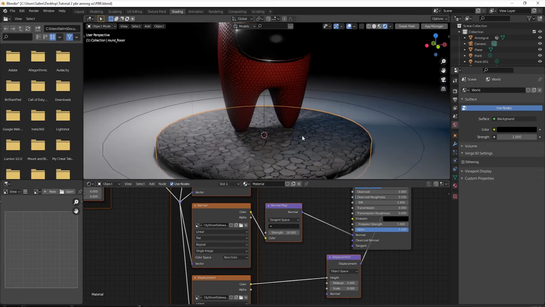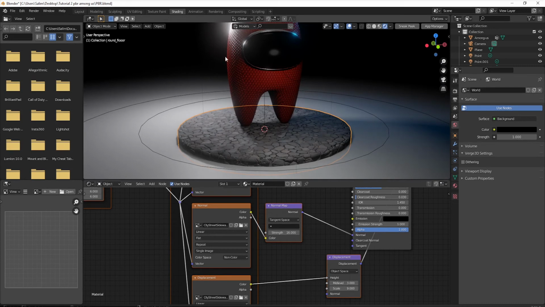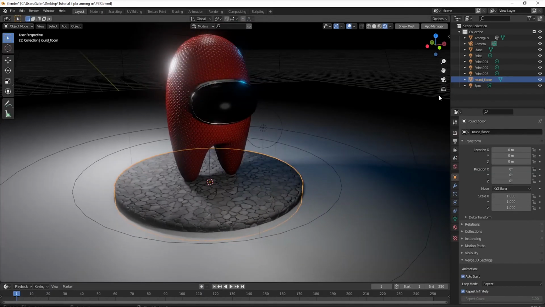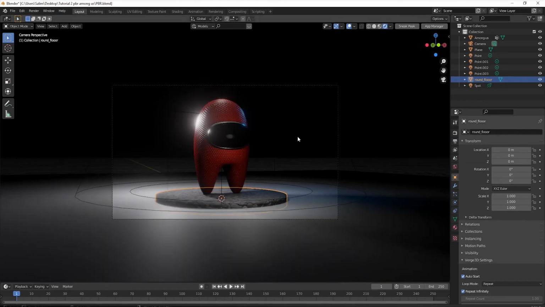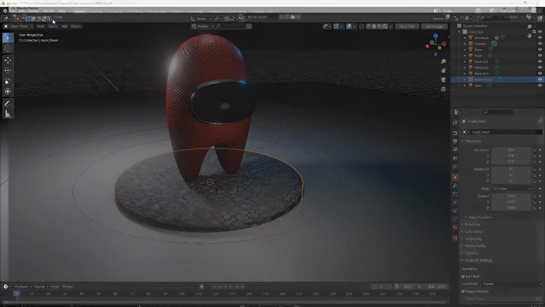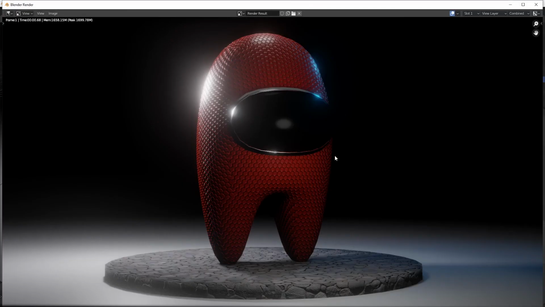That's how you add some simple PBR texturing on your scene. So we go to camera, as you see, looks nice. Then we're going to render this out. See, that's it. That's how you add some basic PBR texturing.